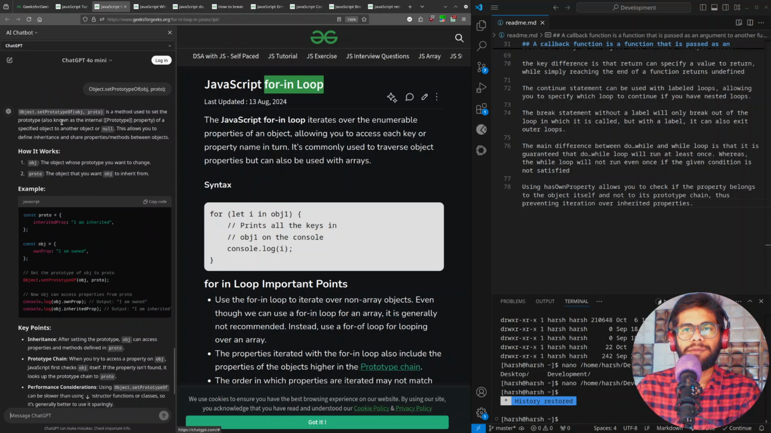Object.setPrototypeOf is a method used to set the prototype, also known as the internal prototype property, of a specified object to another object or null. This allows you to define inheritance and share properties and methods between objects. How it works? obj: the object whose prototype you want to change. And proto: the object that you want obj to inherit from.